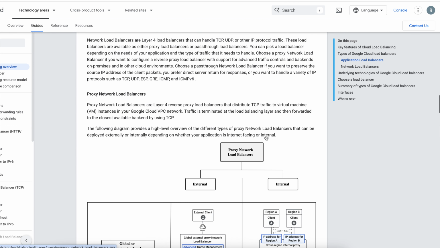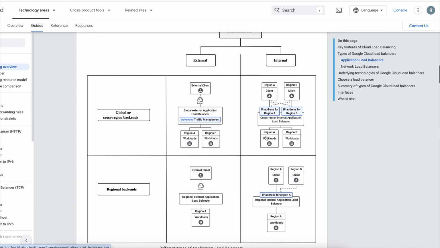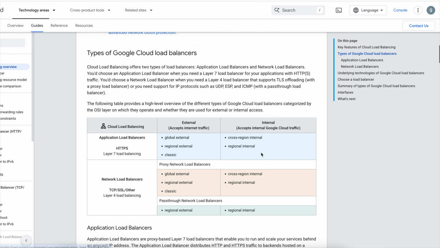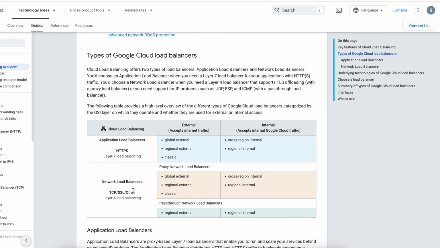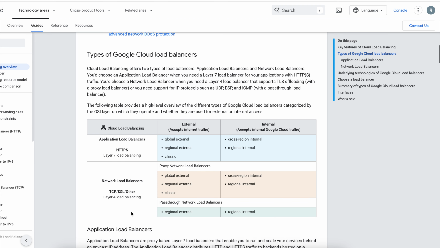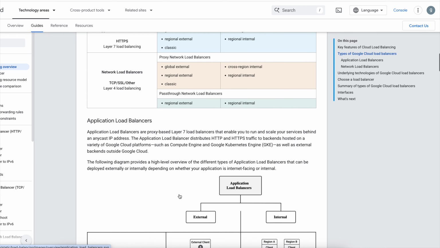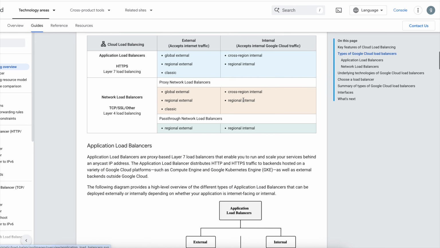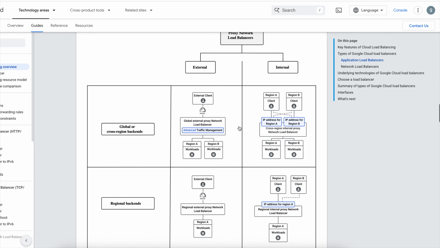For more detail, you can check their documentation. They have all the network topology and the use cases listed down, types of load balancer, how to install it, and what the interfacing is. It could be internal, it could be external. These kinds of things you can check out.